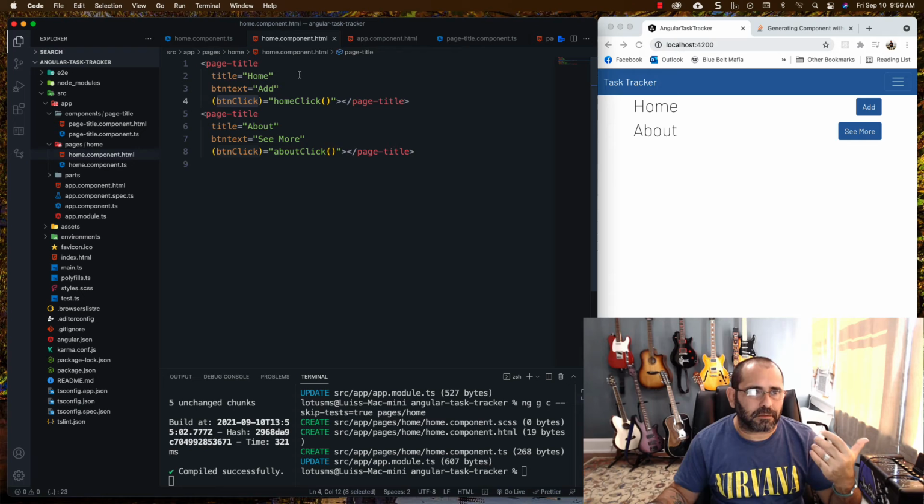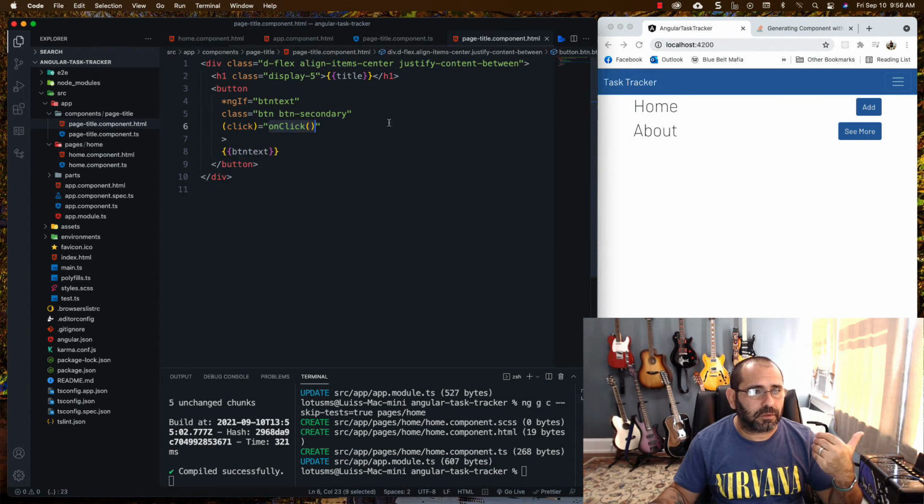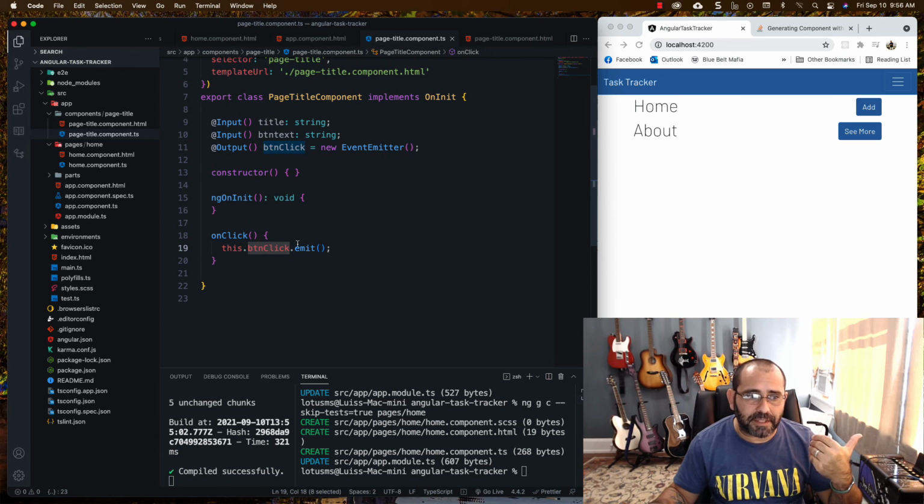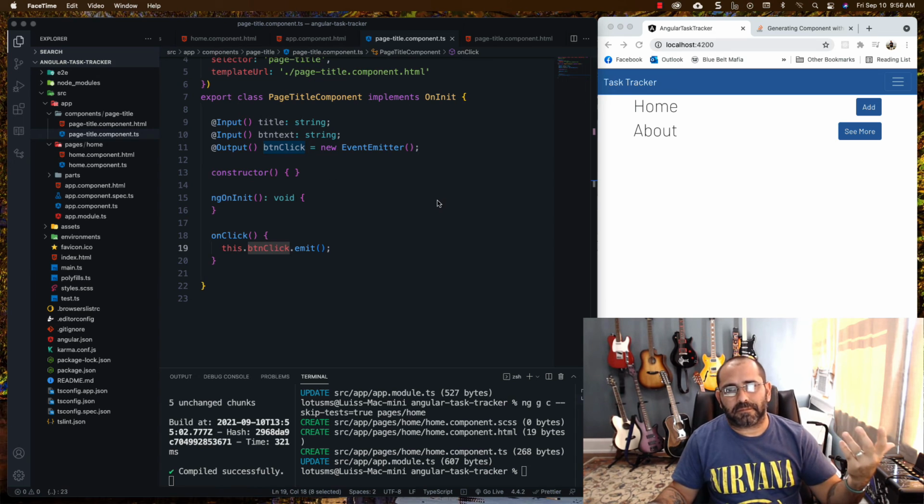If you go to the component also, then you'll see that it's declared there when I call the click event to call for this onClick, and then that onClick is the one that is going to be emitting this event for that button click for it to work over there. See that? And that's basically how it works.